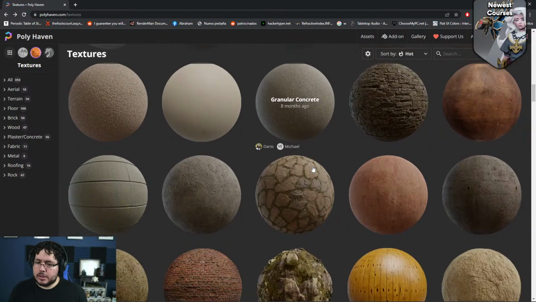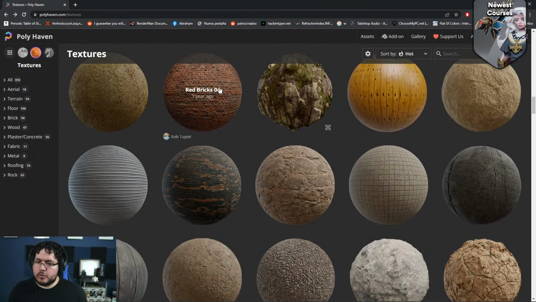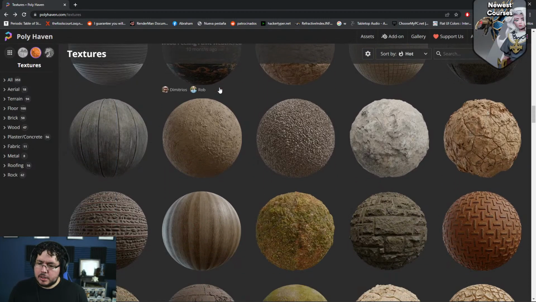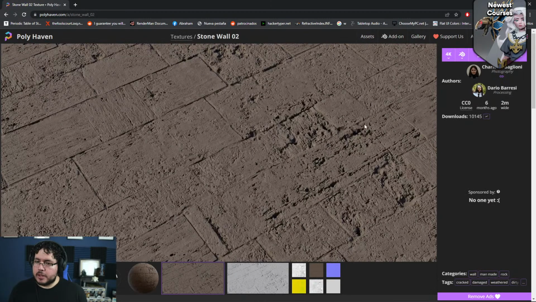While that is doing that, let's look for a wall texture. I'm not sure if I want to go for bricks, to be honest, because it's a little bit too noisy. I kind of want to keep it simple. This one looks fine, stone wall.